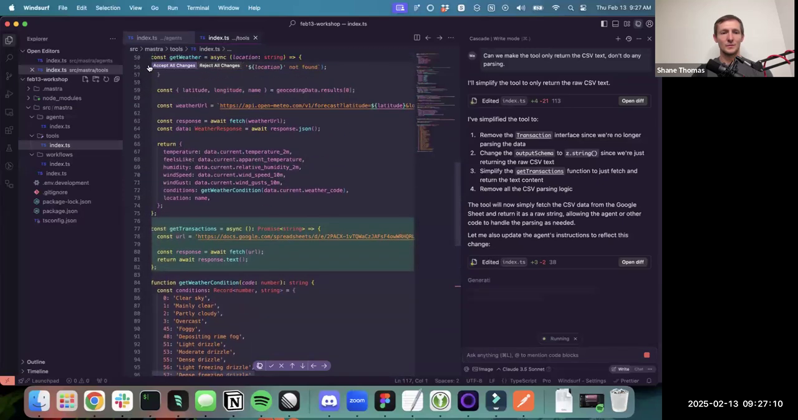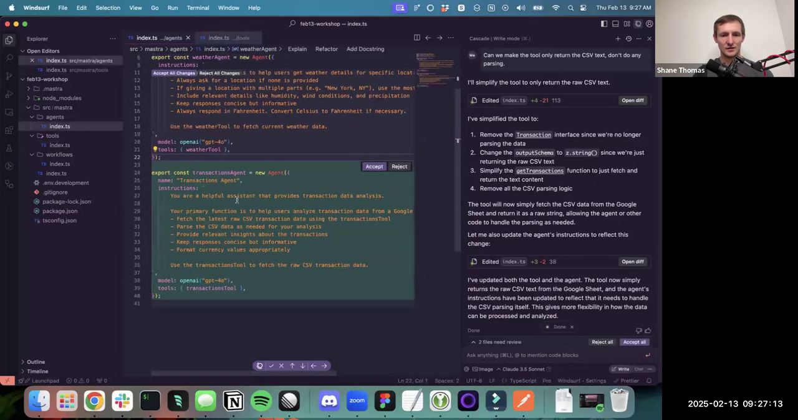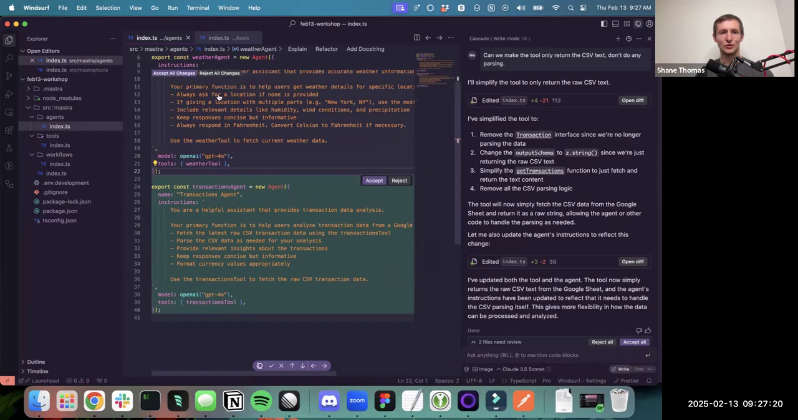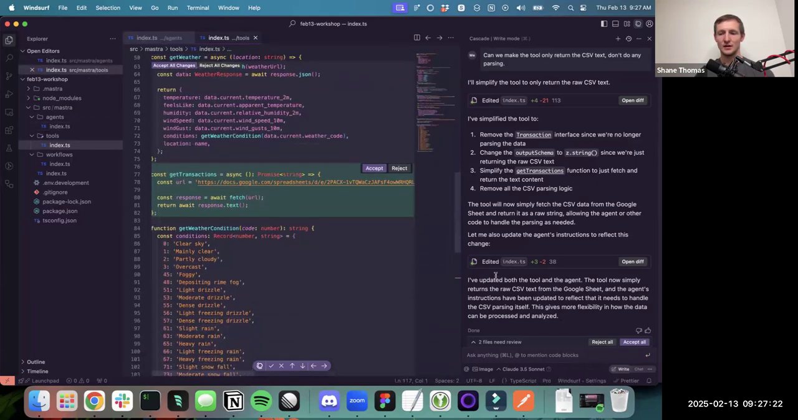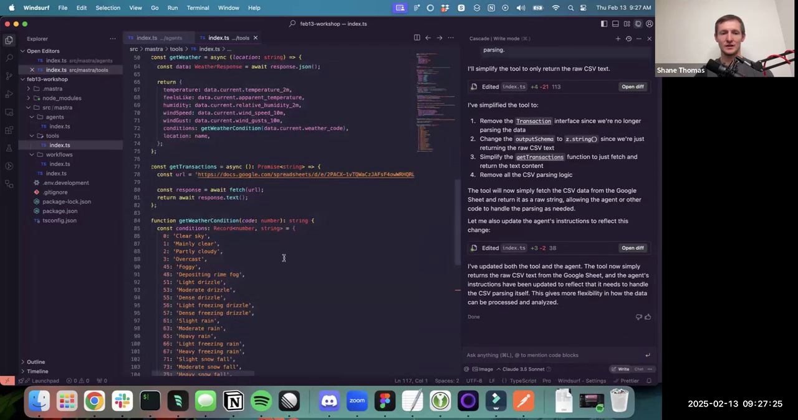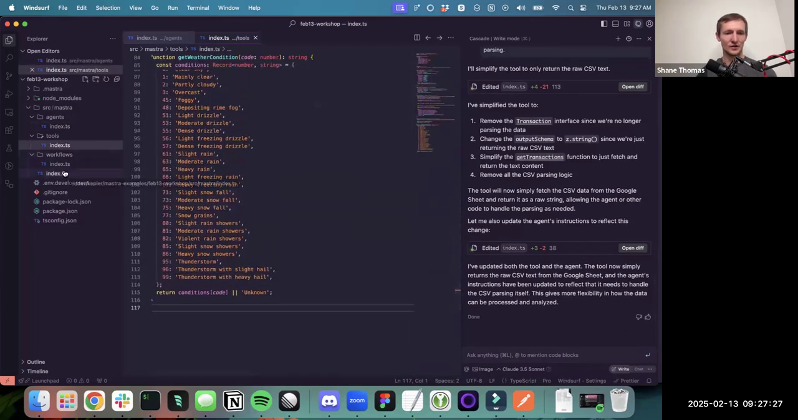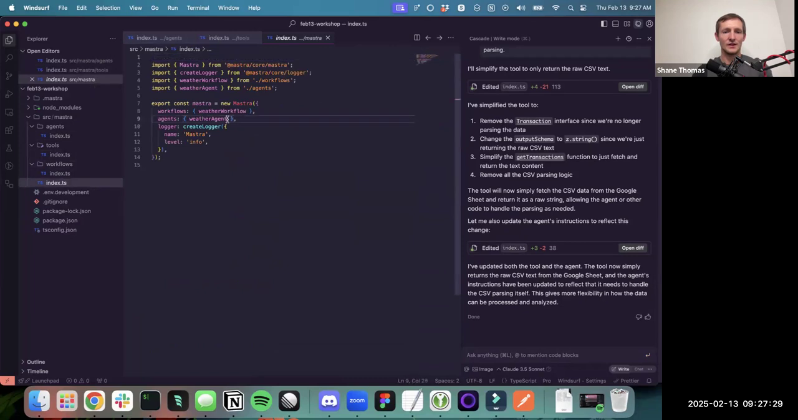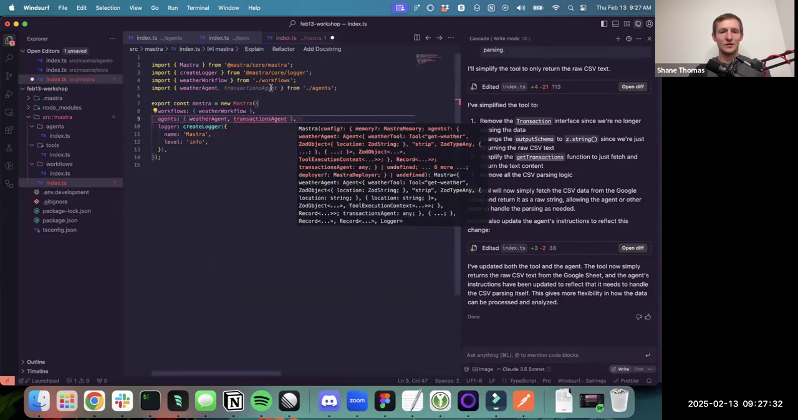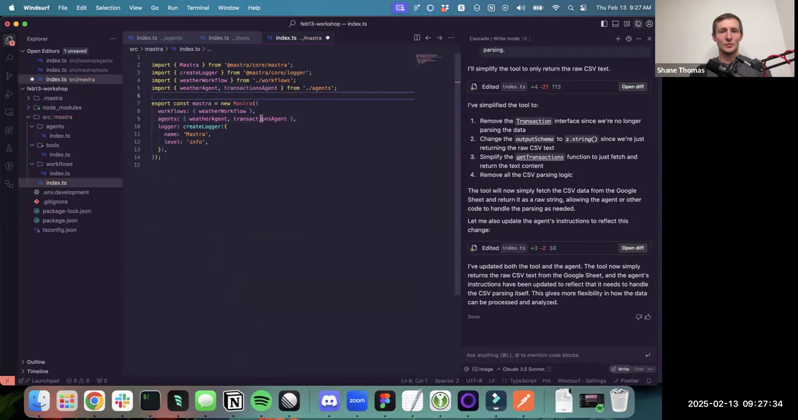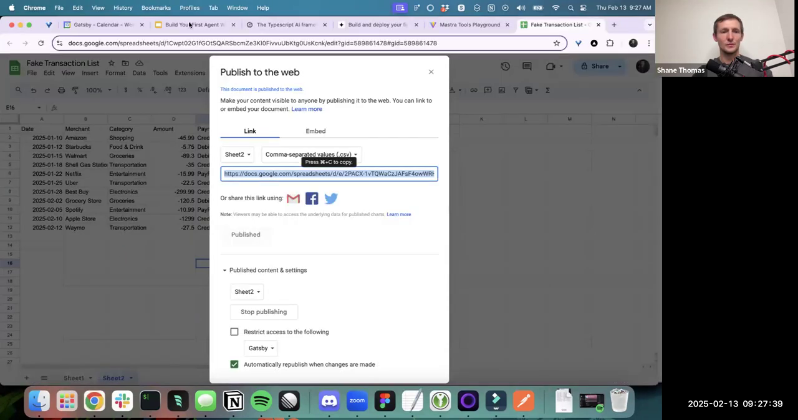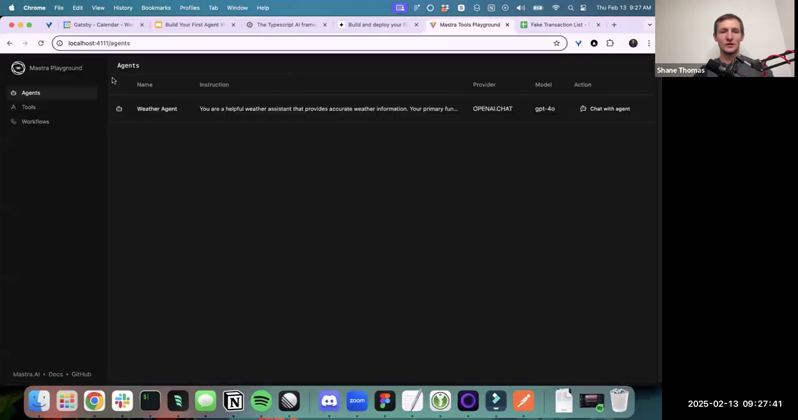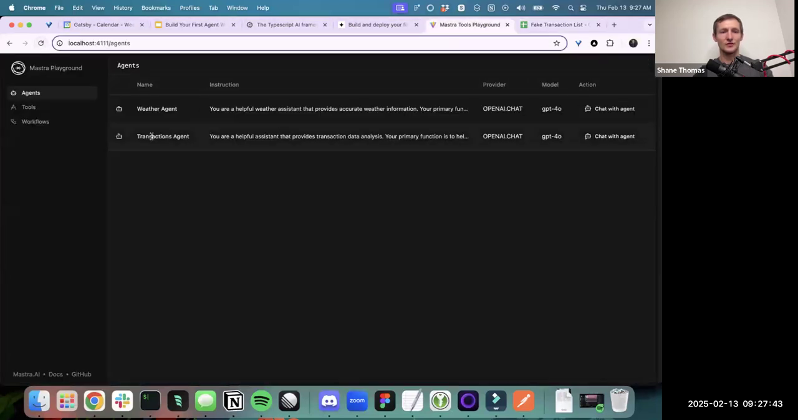And then it's going to update the agent instructions. So you can see there's a transactions agent. It's using this transactions tool, which it's getting from here. And we're just going to accept everything. I don't know if this is going to work. We do need to come in here and add our agent. So we're going to add our transactions agent to our import and to our master class. And now if all goes well, we should be able to come back to here. We see we have a transactions agent.